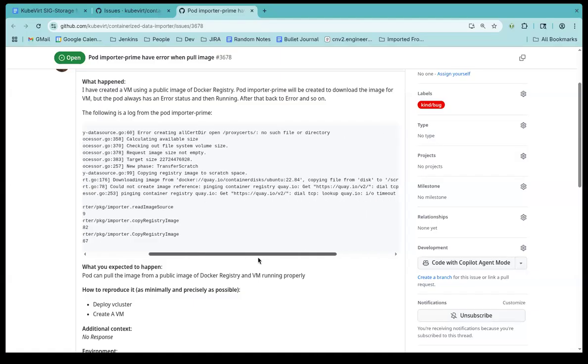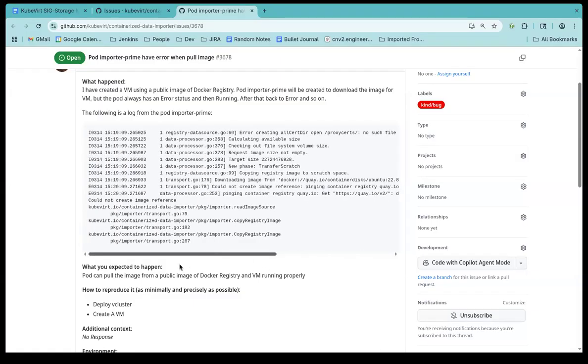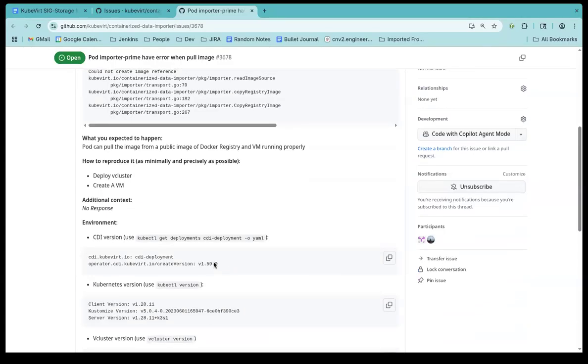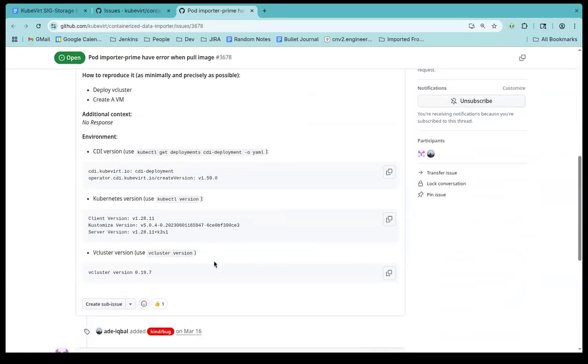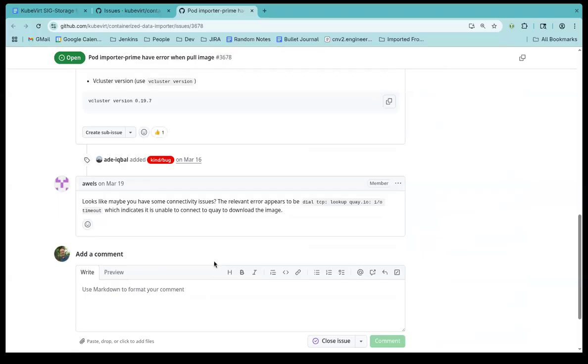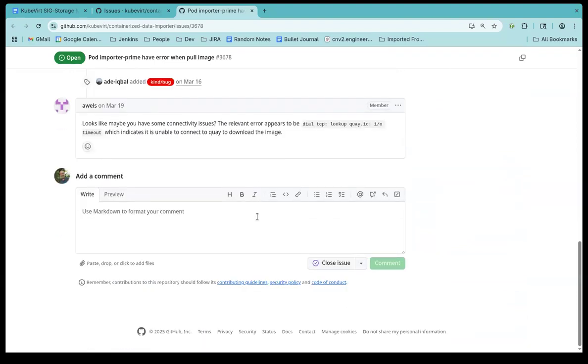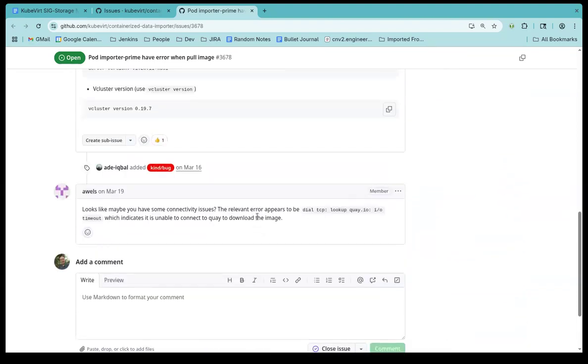Yeah, I think I looked at it. If you look at the get, there's a dial. I think there's a networking issue. All right. Do we want to just let this one stale out then? Yeah.